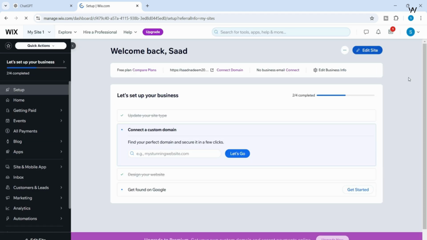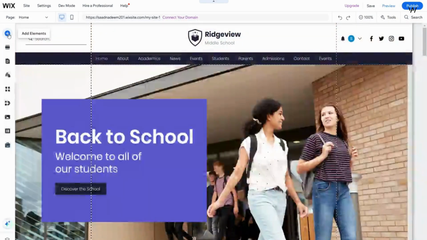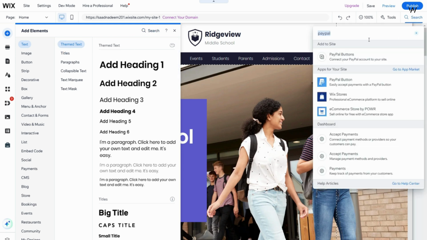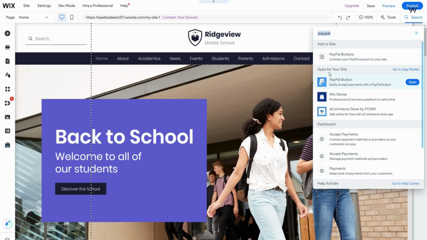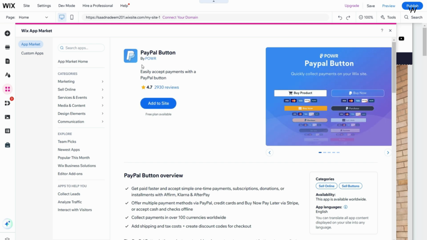After that, just click on edit site, and once you are in the website editing panel, on the left hand corner you will see this add element section. Just click here, and in the search menu on the top, just write PayPal, hit enter, and there should be different things here, but let's just click on this PayPal button right here, and it will take you to this app market where it will show you this PayPal button to be added to the site.